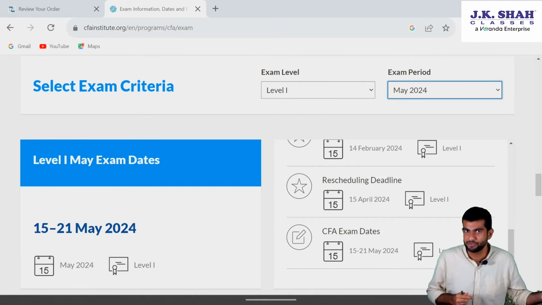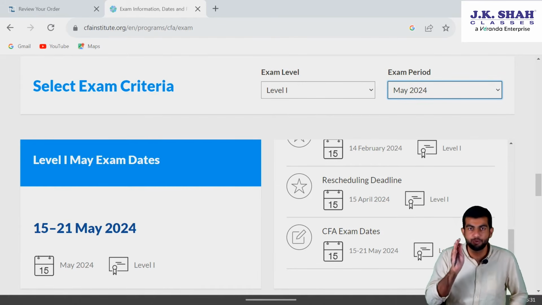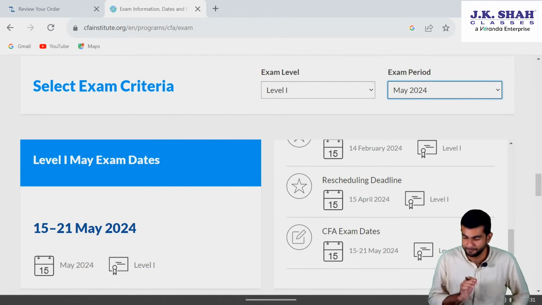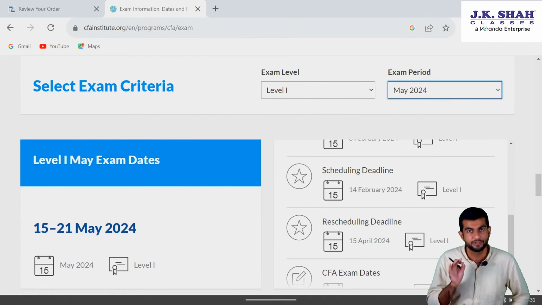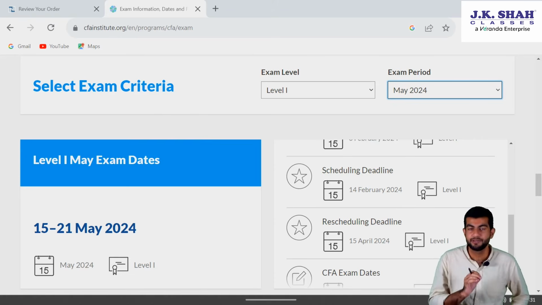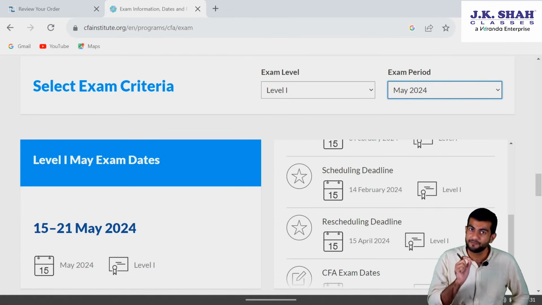So my friend has chosen 15th of May to give his exam. Another friend has chosen 21st of May to give her exam. So it's up to the student when you want to appear for the exam, which is what is meant by scheduling. Now the scheduling also has a deadline, which is, as you can see, 14th of February 2024 for the level 1 exam of May 2024 attempt. If you miss this scheduling deadline, you won't be allowed to give the CFA level 1 exam in the month of May 2024, the one for which you had paid your $1522.